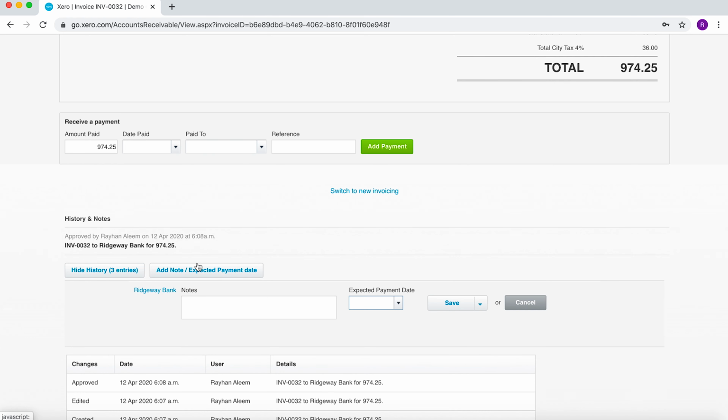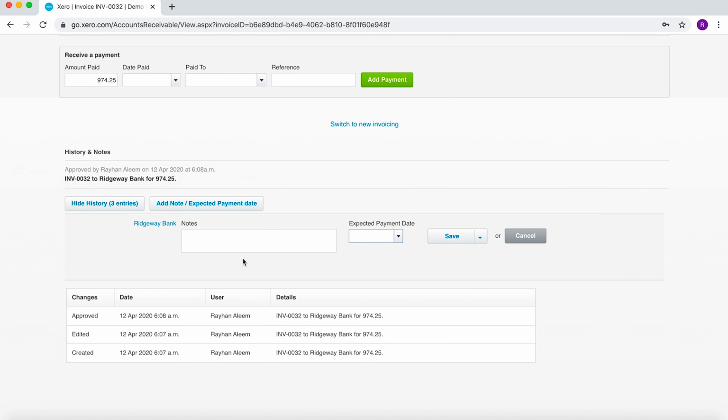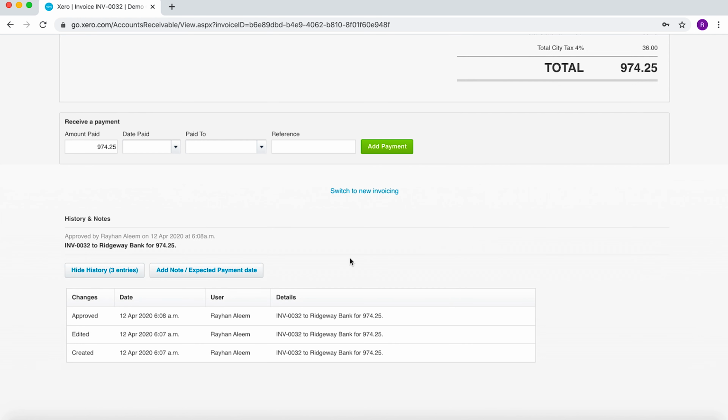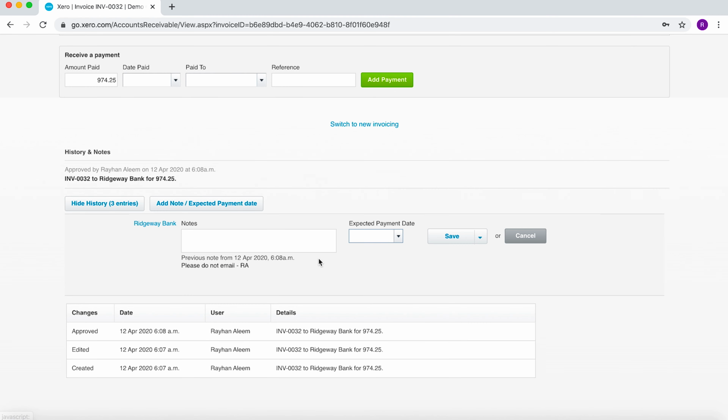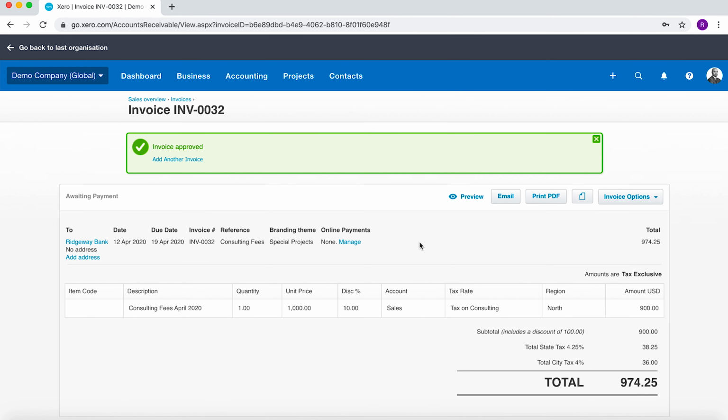You can also add notes and expected payment dates. Now, notes is for your staff. This is not seen by the client. So you could put please do not email, for example. I'll put my name. You can also put an expected date. What that means is if you run a report and you've got your outstanding receivables, if you wanted to know what your outstanding receivables and expected dates are, you can do that as well.